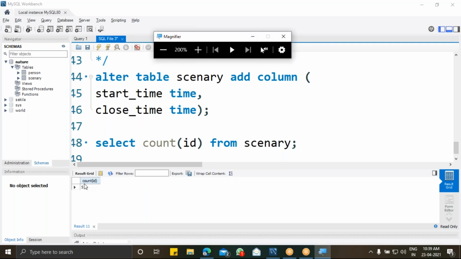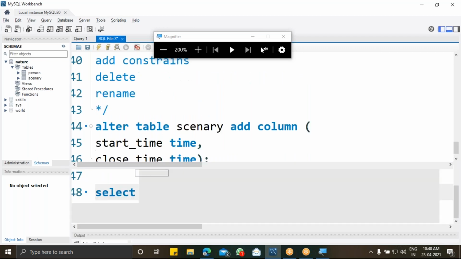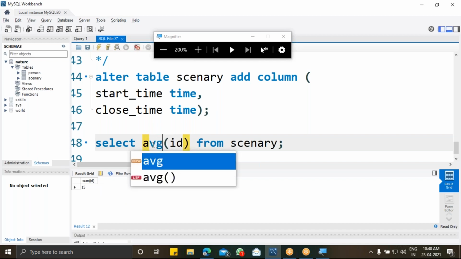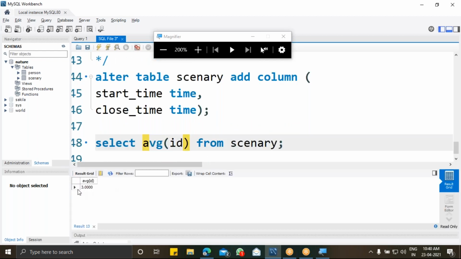So this count function has given me the total count, or the number of rows, inside my scenery table. Similarly, instead of count, if I want to add sum, I can add a sum of IDs, which will give me the total sum of IDs, that is 1 plus 2 plus 3 plus 4 plus 5. Similarly, I can use average, so I can use average of ID, which will give me the average of that ID.